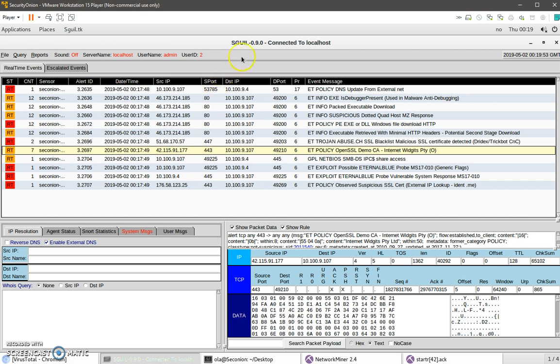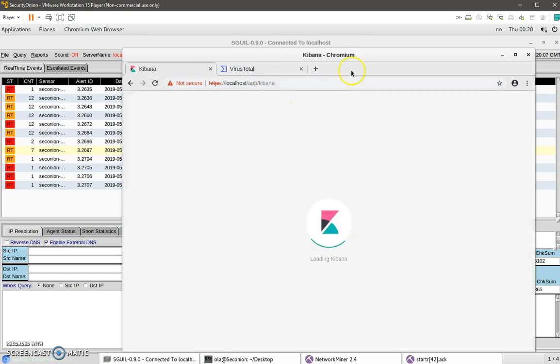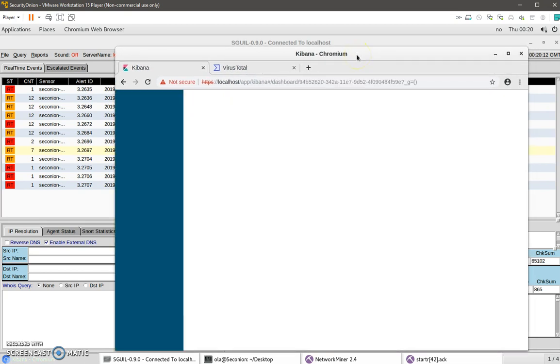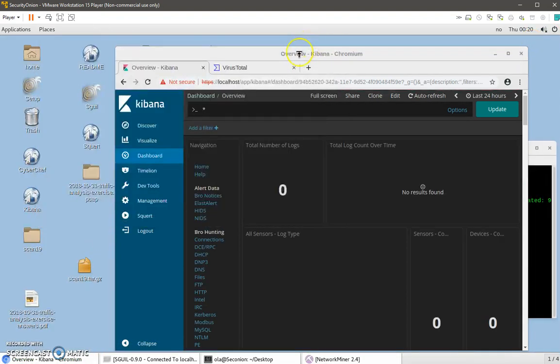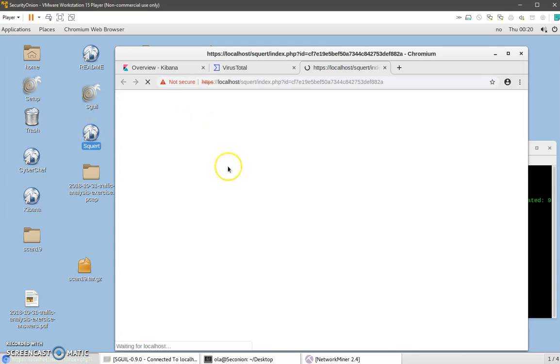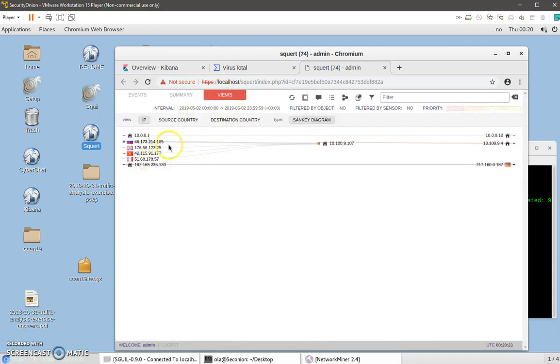Sguil is created by network experts for network experts, so you have everything you need two clicks away. But you might want to use a different program, which is called Squert. So if you go to views in Squert, you can see sort of how the traffic flows and which IPs are talking to what IPs.